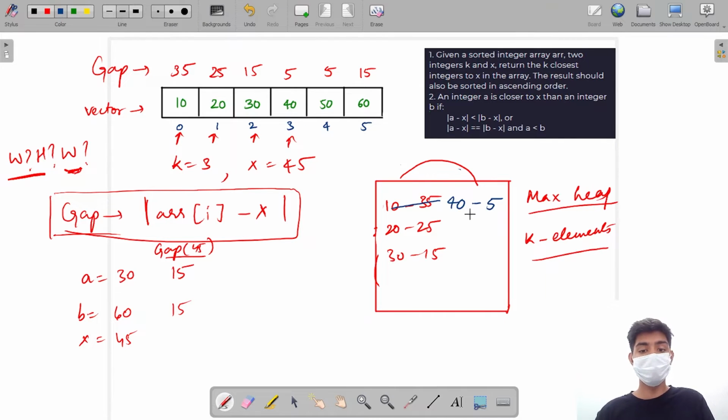Now on the top of my priority queue, I would have 20 and 25. Now I'm at my next element, which is 50 and 5. Similarly, it will check that 5 is smaller than 25, so it will remove 20 and 25 and add itself, 50 and 5. And now I will have 30 and 15 on the top of my priority queue.